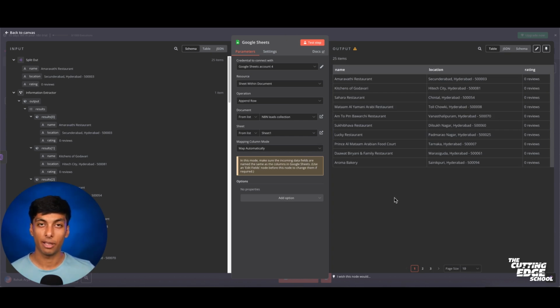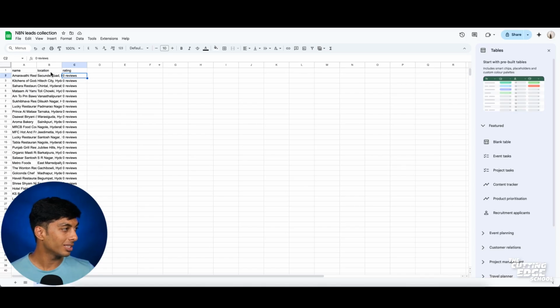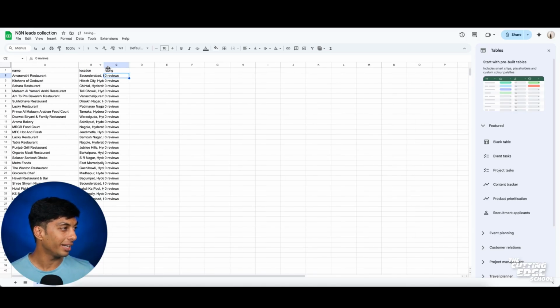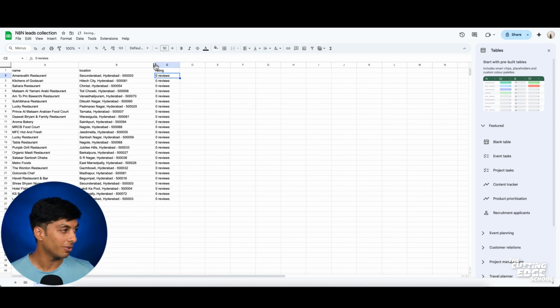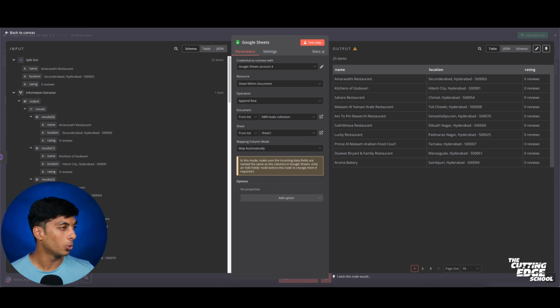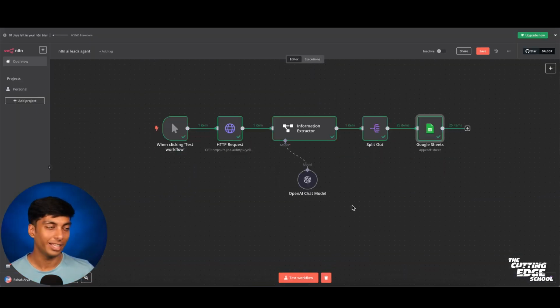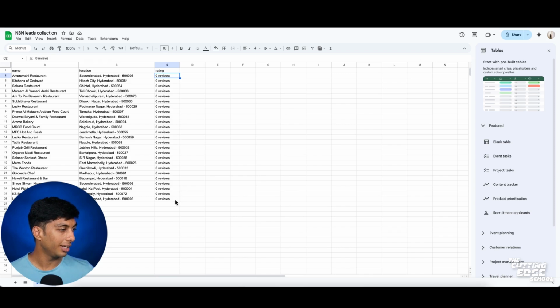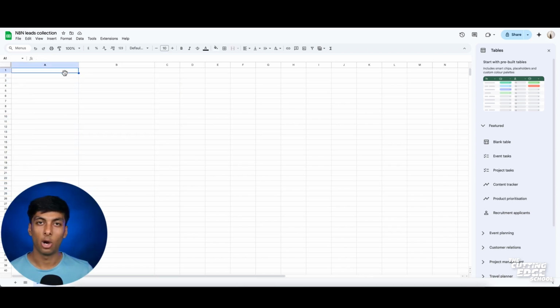Now let us see if we were able to create this entry in our Google Sheet. Here you can see that we are now getting the data in our Google Sheets as well, in which we have name, location and rating. Now let us head back to our agent. This is your AI agent. Now let me just clear all this data for you. Now I have cleared all the data in this sheet.